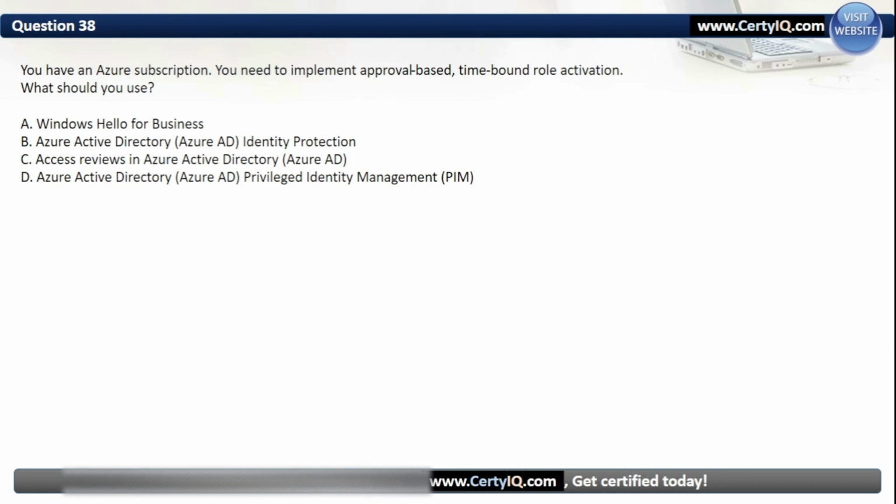Question 38. You have an Azure subscription. You need to implement approval-based time-bound role activation. What should you use? Our options are A. Windows Hello for Business, B. Azure AD Identity Protection, C. Access Reviews in Azure AD, or D. Azure AD Privileged Identity Management. The correct option is D. Azure AD Privileged Identity Management.